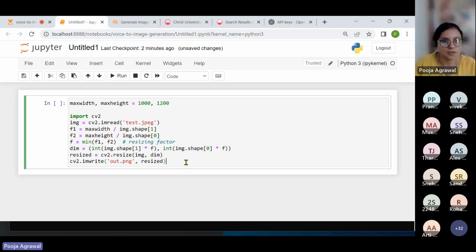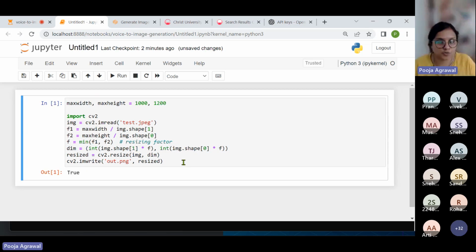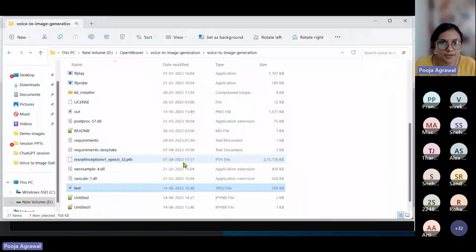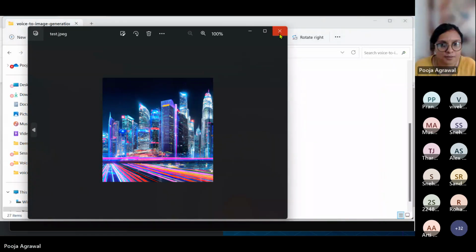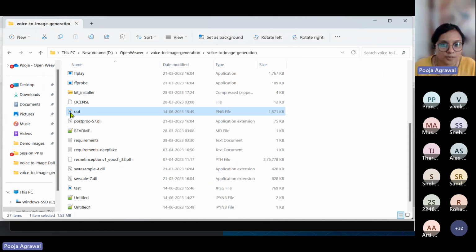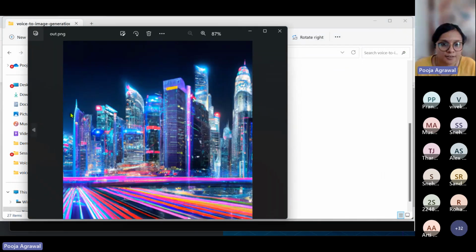All right, let's run. It says true. So I'll go back to my folder. This was my test file. I want a larger sized file. Hmm. So this is a better output of the resolution, right? 1000 by 1200.